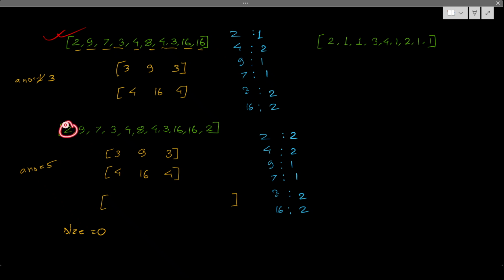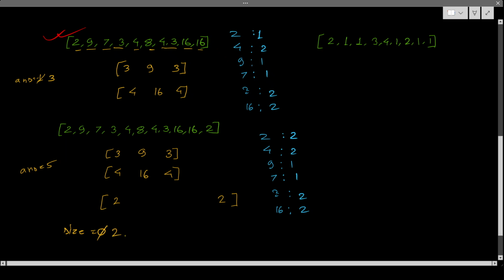So I will check for 2. 2 is present twice. And whether its square is also present or not. 2 square is what? 4. Is 4 present? Yes. I will first check whether 4 is present or not. If it is present, then I will simply add 2. So hypothetically I am adding, so I'll just increase the size by 2.